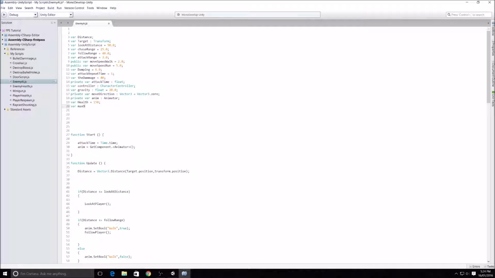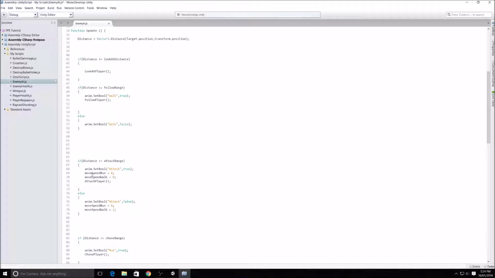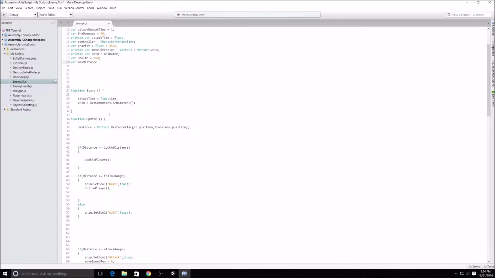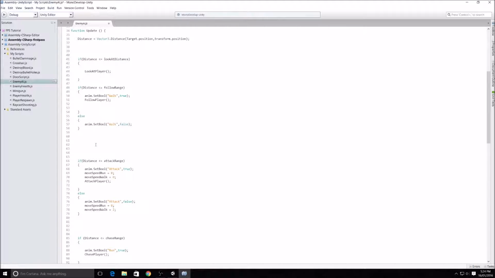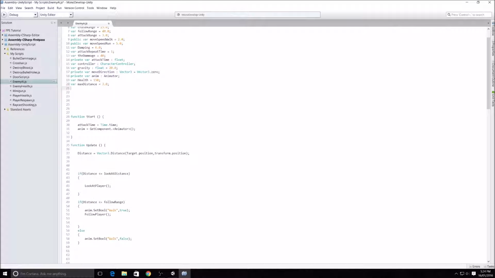And then we're going to do var max distance, because if you remember in the last tutorial I made it so that we set these to 0 when he was within attack range, and now I actually want to change this a little bit. So this is going to be the distance where the enemy stops away from us. So that is going to be equal to 3, and we're also going to do another variable just called death.